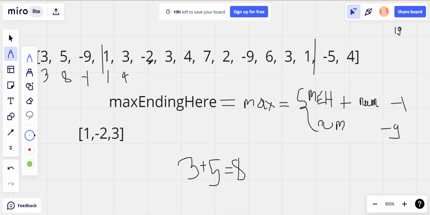Next, 4 and minus 2 is 2. 2 is greater than minus 2, so we put 2. Next, 2 plus 3 is 5. We put 5 because 5 is greater than 3. Next, 5 plus 4 is 9, so we put 9 because 9 is greater than 4.